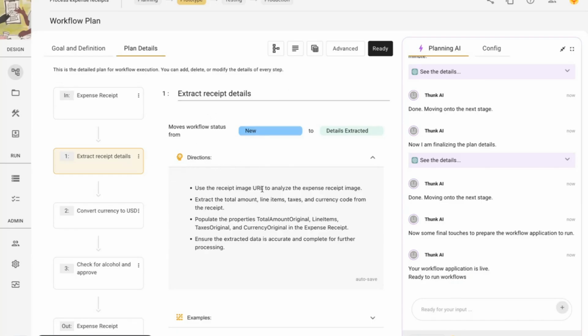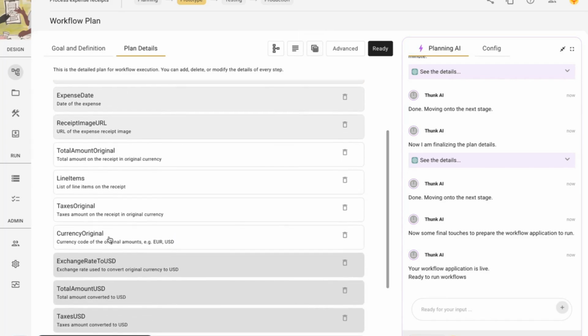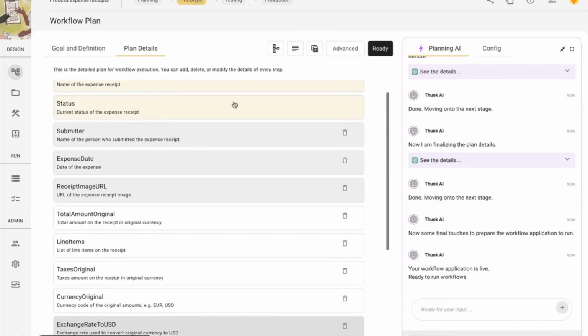Let's look at the detailed plan. In the first step, here are the instruction details. It's going to extract these items and populate certain properties. A lot of properties have actually been determined. Total amount, line items, taxes, currency, exchange rate.